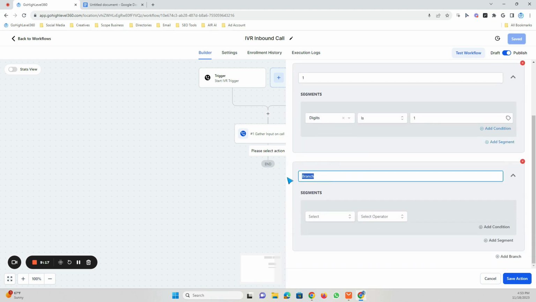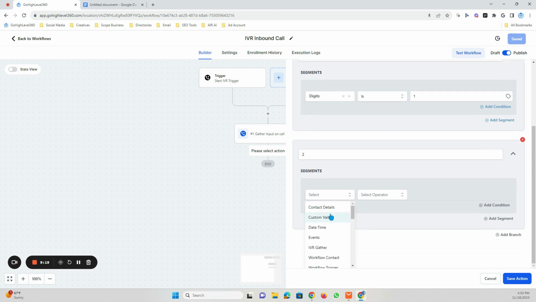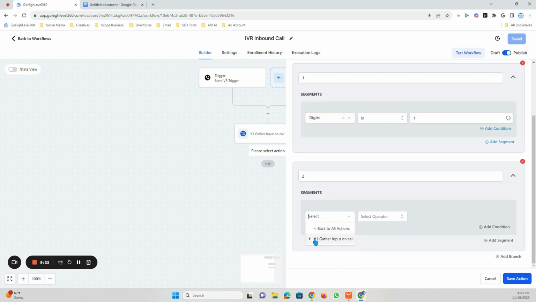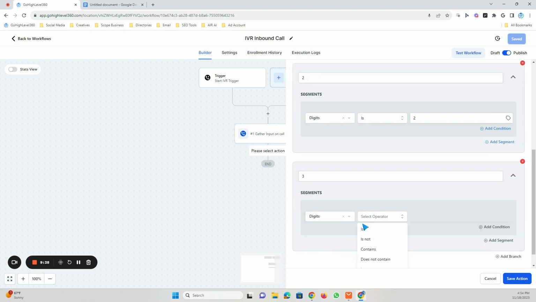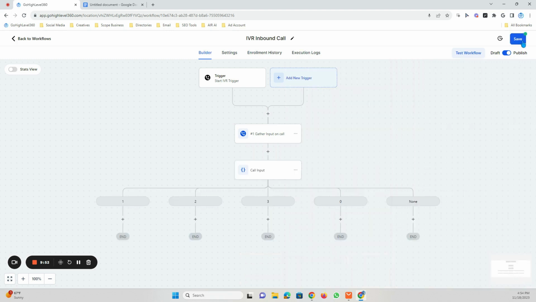Now we're going to do the same thing here. This one's going to be for number 2. We're going to select IVR gather, number 1 gather input on call, and then select digits, and then put is and the number 2. Then we do the same thing for number 3 and for the 0. So IVR gather, number 1, digits. Okay, and go ahead and save this.